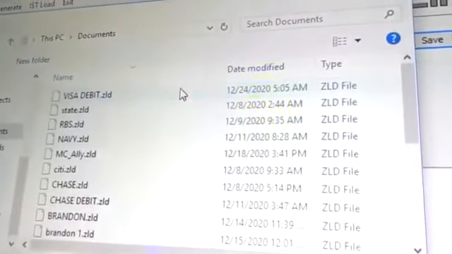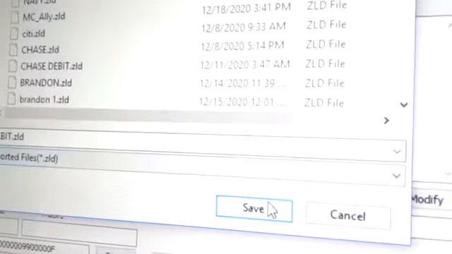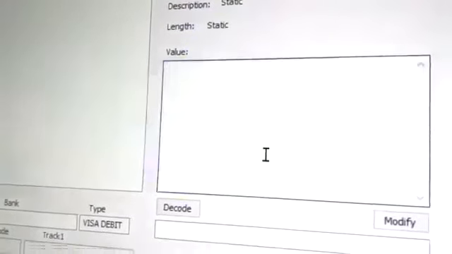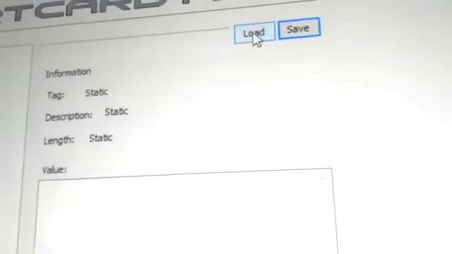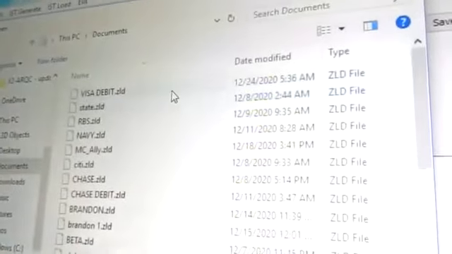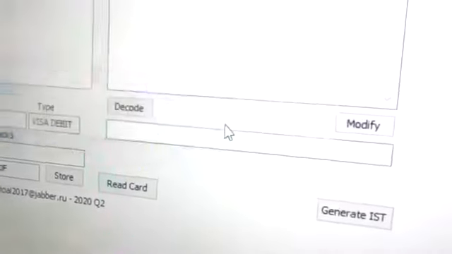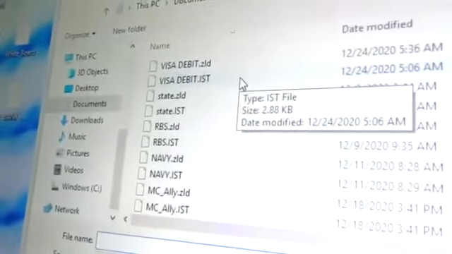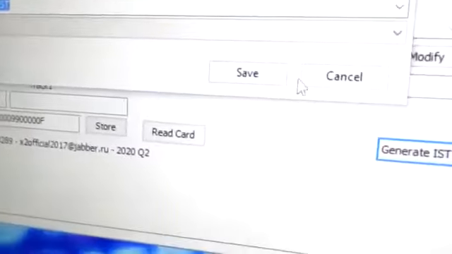That file's already here, so I'm just going to use an existing one. You can rename it whatever you like. I'm going to copy over this one. This is entirely too loud. Okay, and then you load it back up. And then you go generate. Once you generate, it ends in IST, so select a file and put .ist.